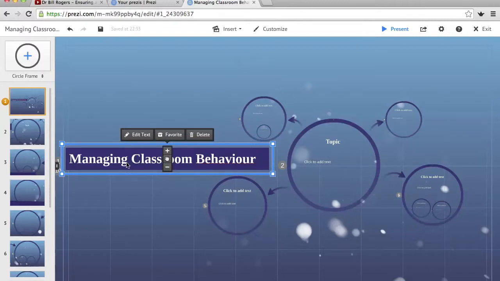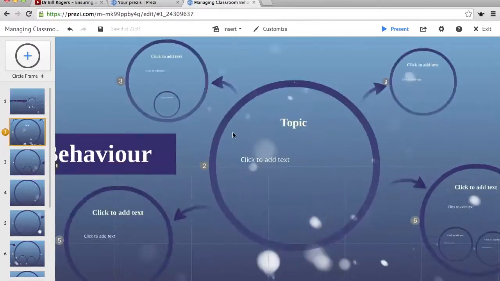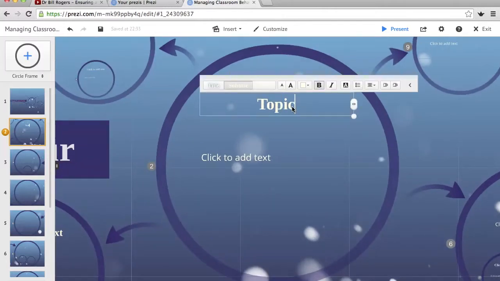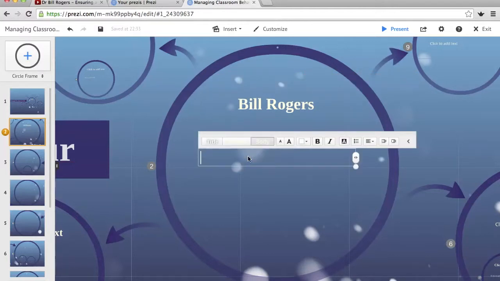So that's my first slide. I want people to see managing classroom behaviour. So if I move into the second one, I might go straight in. If you left click on anything, you can add text. So I'm now going to click on type Bill Rogers. Now clicking to add text, I can write whatever I like here. So Doctor of Education and Behaviour Management Expert.